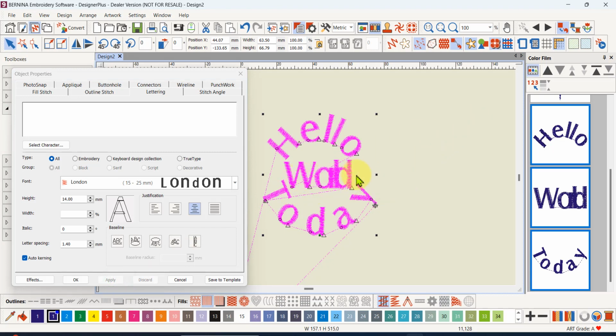But because this line is so short, the word world has all been squashed on top of each other. So the type of font, the size of the circle, the length of the words all affect how this actually works. And I'm sure we can reshape that as well to make a bigger circle. But I'll be looking at all the reshape options in the next video.